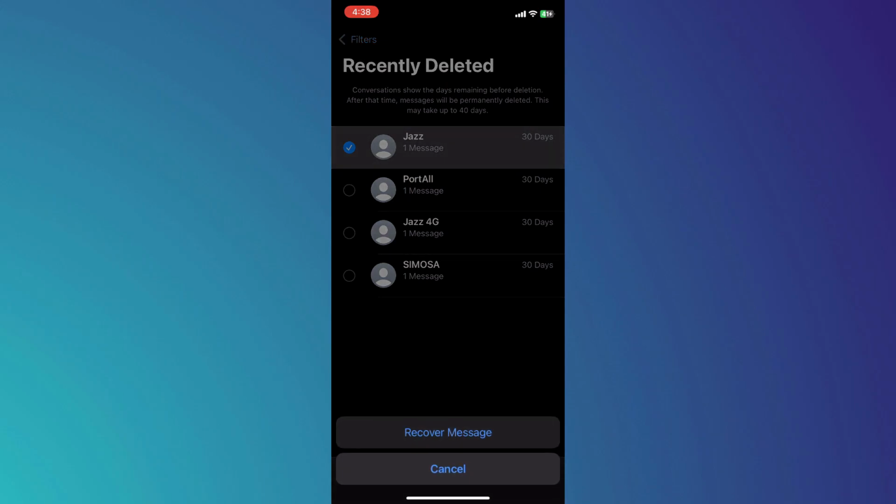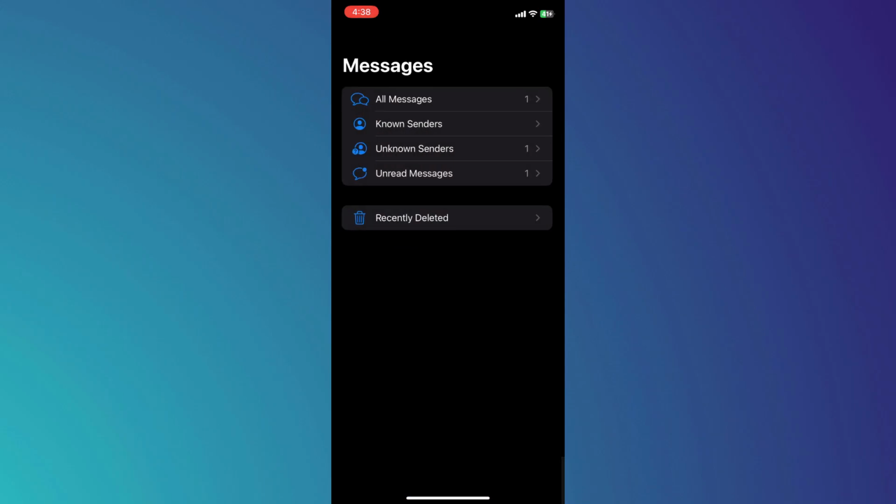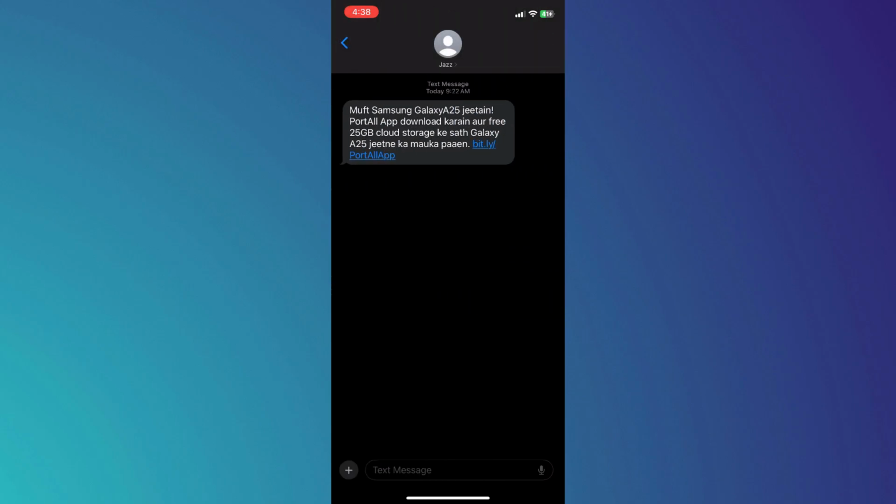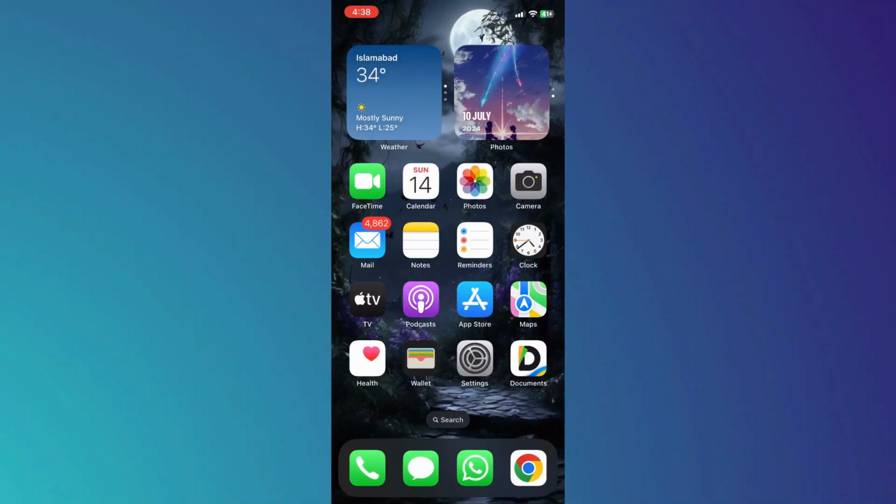Simply select the message you would like to recover, then tap on the Recover button at the bottom right corner. This will restore the deleted message back to your Messages app. So that's basically how you can recover deleted messages on your iPhone.